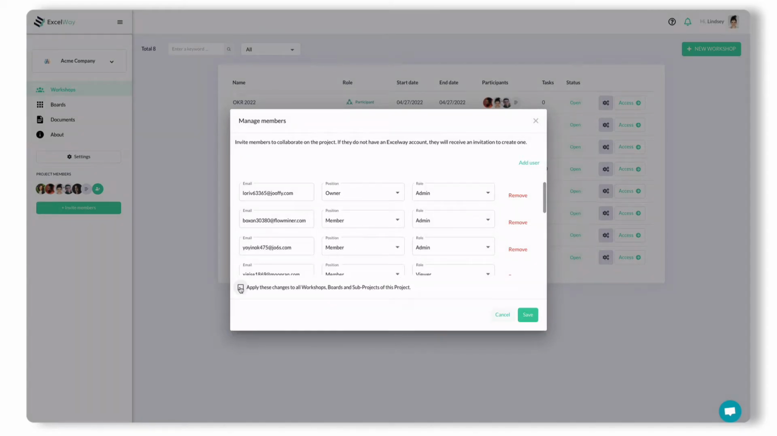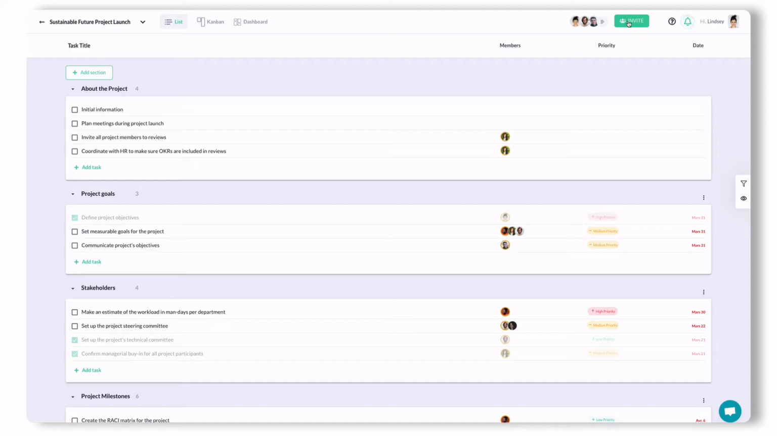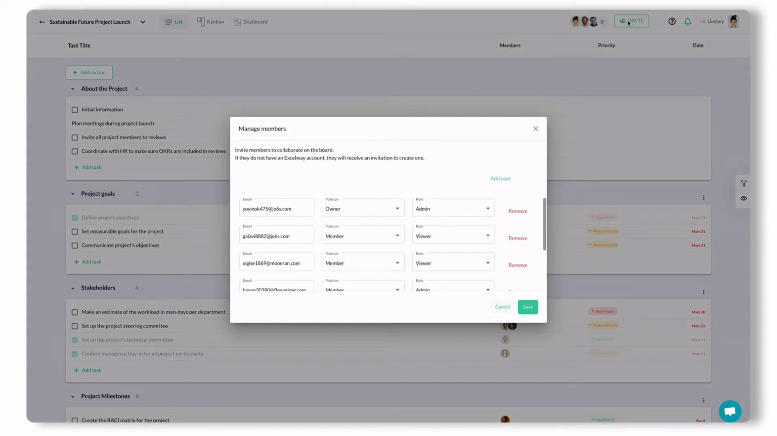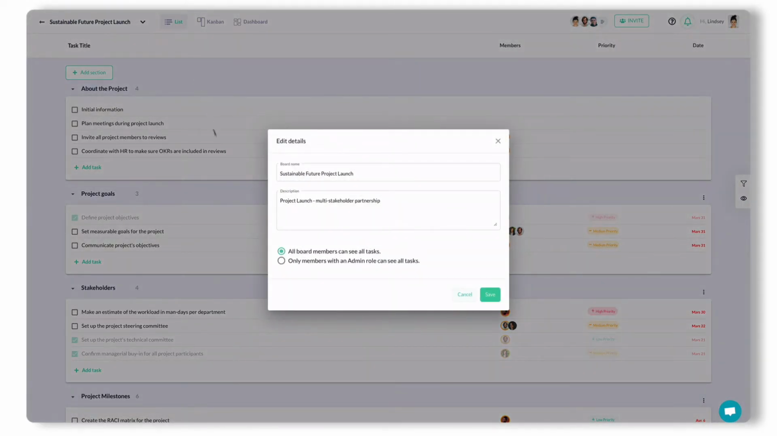To apply in bulk the list of members and their roles to all workshops, boards, and sub-projects, check the option here. To manage access and permissions in a board, click the green Invite button here. Additionally, within a board, you can restrict access to tasks only to people that are set as the owner or members of the task. In that case, check the option Only people with an admin role can see all tasks.